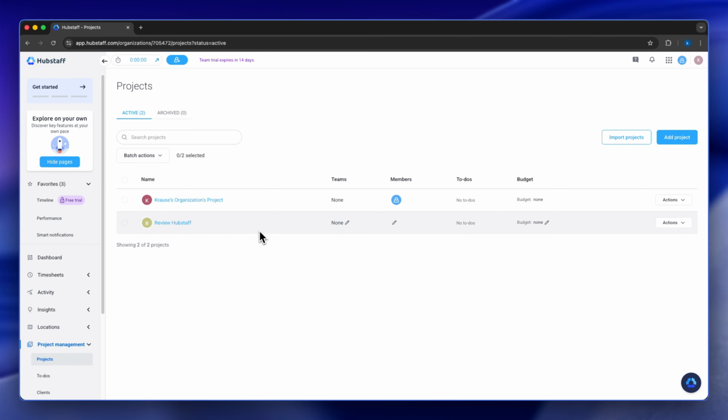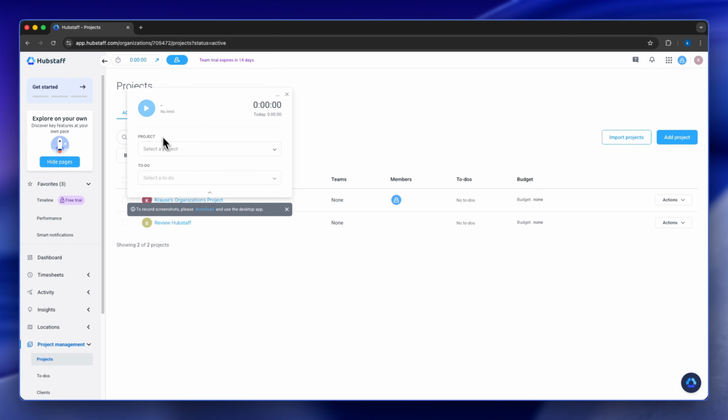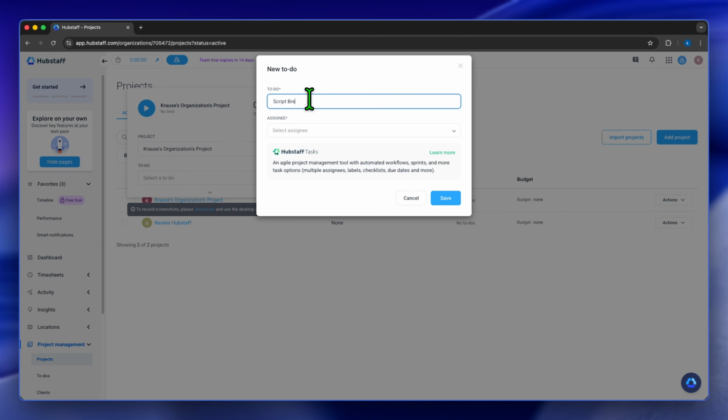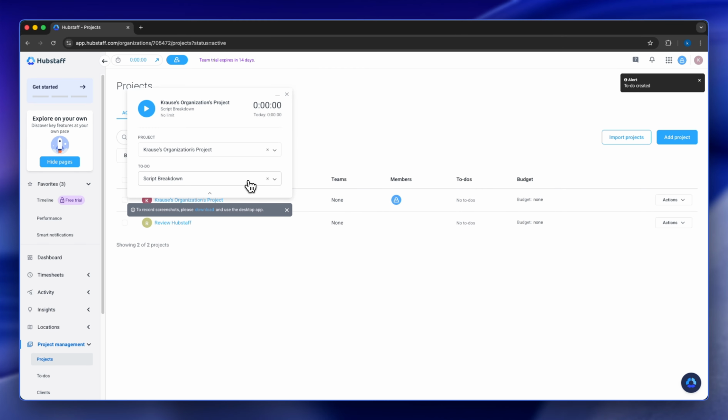Now let's move to how to actually track time for each project. So once you go to the top, you see this alarm icon here. You see it says open timer. You can click on this arrow and you can select a project. You can select a to-do, or you add a to-do for the project. We are going to add a script breakdown to-do to our to-do list, and we're going to assign this task to ourselves. We're going to click save. Now we can already input that to this timer, and we can add the organization to it.